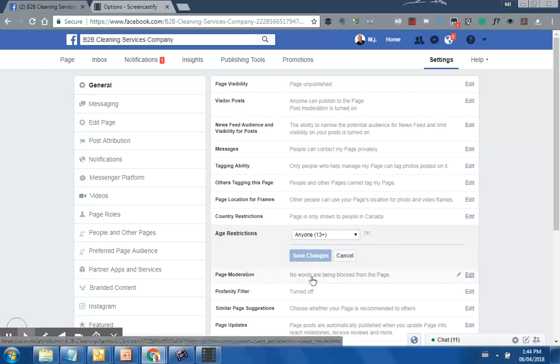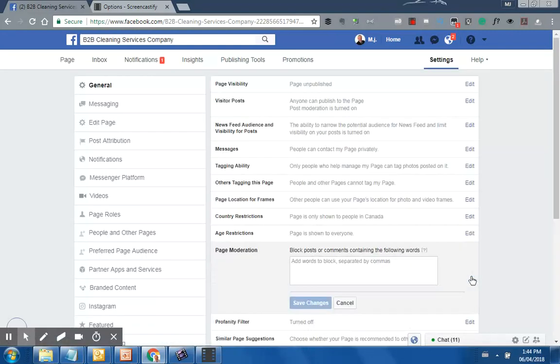Page moderation. No words are blocked from the page. This is something interesting that you should take a look at. You don't necessarily have to put words here. These are for posts or comments. You don't necessarily have to put in swear words because you can do that in the profanity filter. However, one thing you don't want to do, some people don't have scruples or don't have any backbone, and sometimes competitors will go onto your popular posts and start putting links to their website. So you want to stop that. You don't want people doing that.